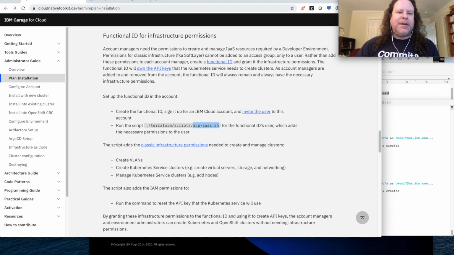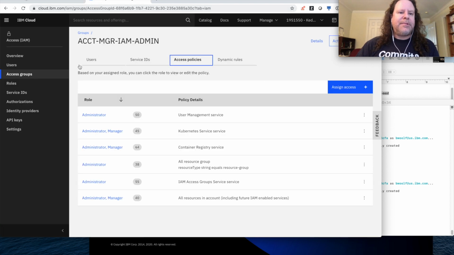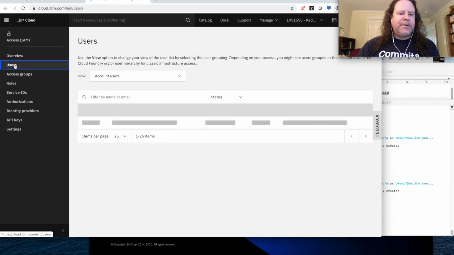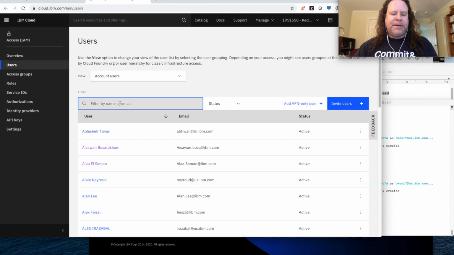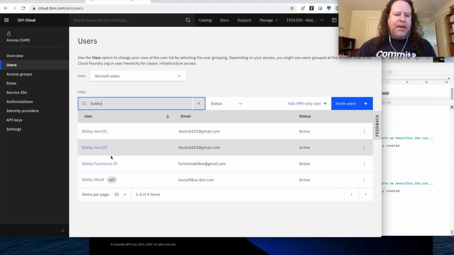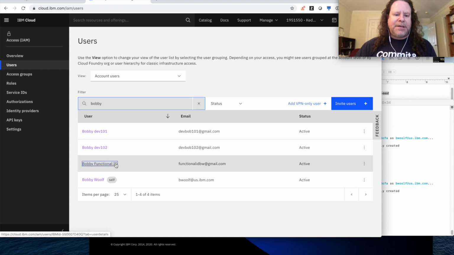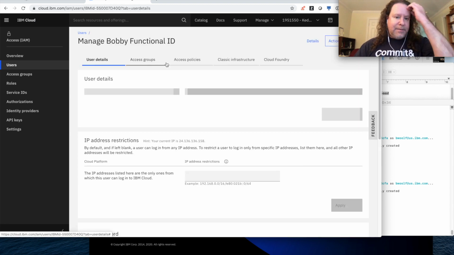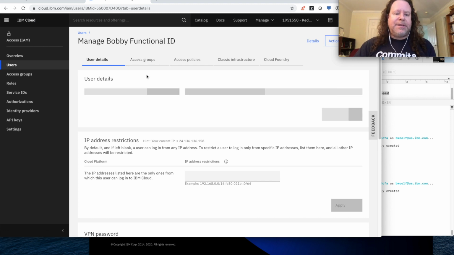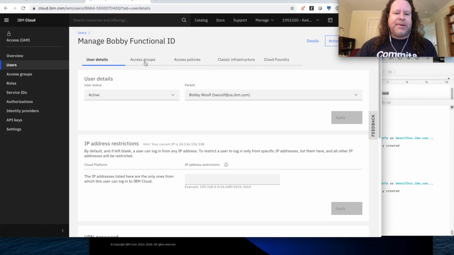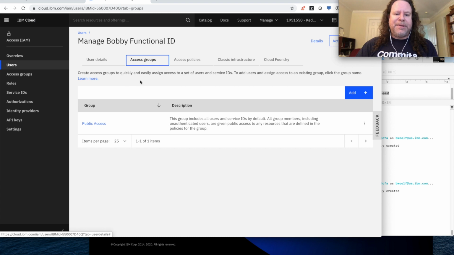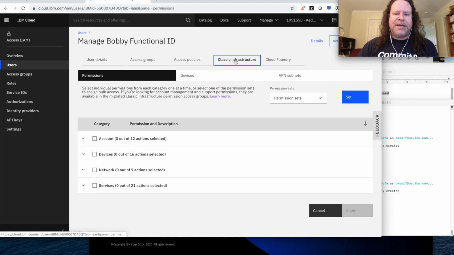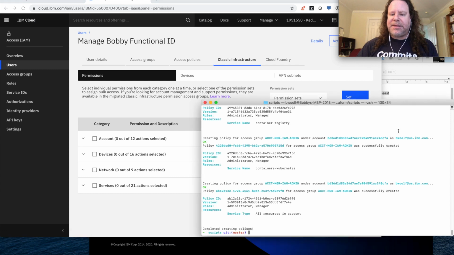So the user that we want, we'll go look at him. We'll go over here and again, we'll get my functional ID. And what we'll see here is that this user is pretty doggone empty right now. The only access group he's in is the public one. He has no access policies, and more importantly, he has no access to the infrastructure. So let's set that up to make that work.